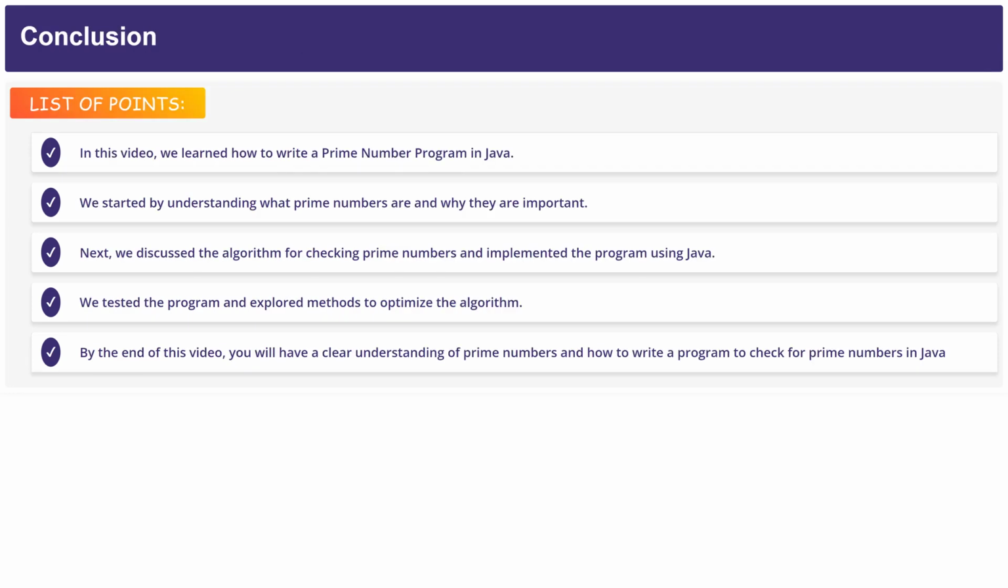In conclusion, in this video, we learned how to write a prime number program in Java. We started by understanding what prime numbers are and why they are important. Next, we discussed the algorithm for checking prime numbers and implemented the program using Java. We tested the program and explored methods to optimize the algorithm. By the end of this video, you will have a clear understanding of prime numbers and how to write a program to check for prime numbers in Java.